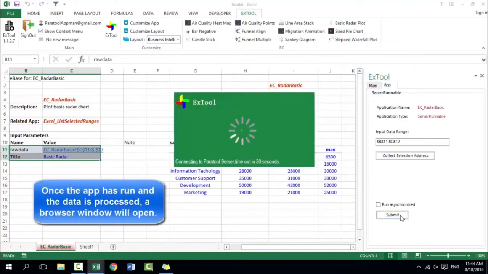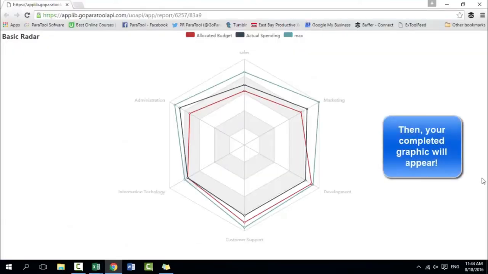Once the app is run and the data is processed, a browser window will open. Then your completed graphic will appear.